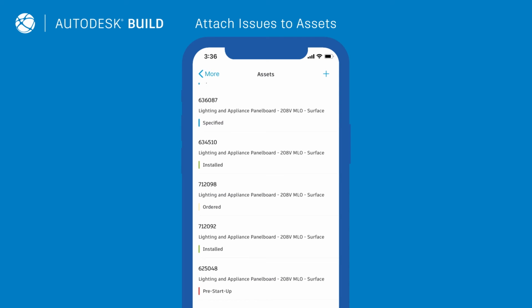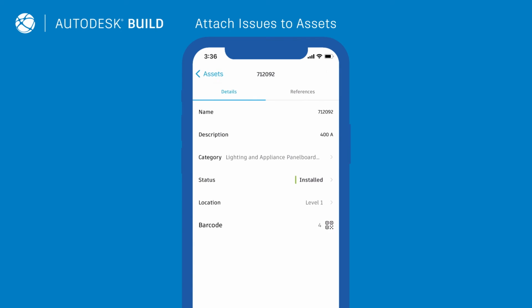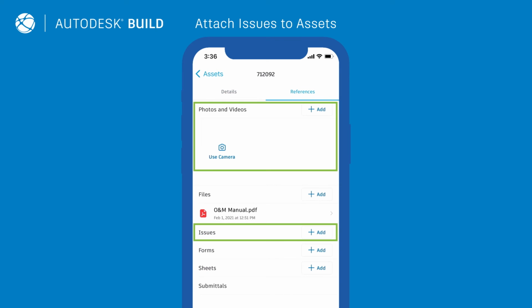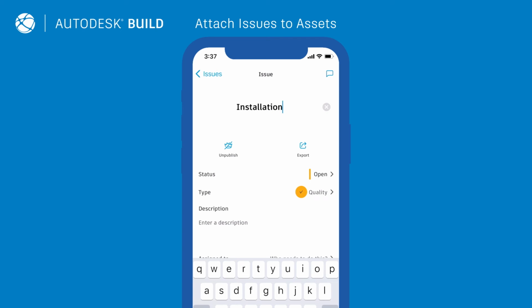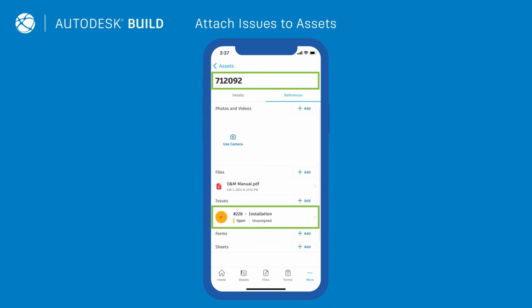As you are walking around the job site, quickly document any defects by capturing issues and photos and attaching them directly to an asset. This helps team members in the office to see and resolve any defects as early as possible.